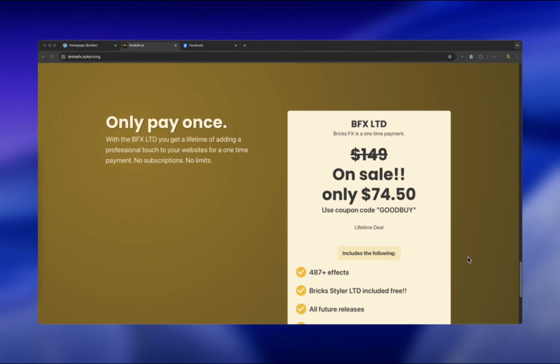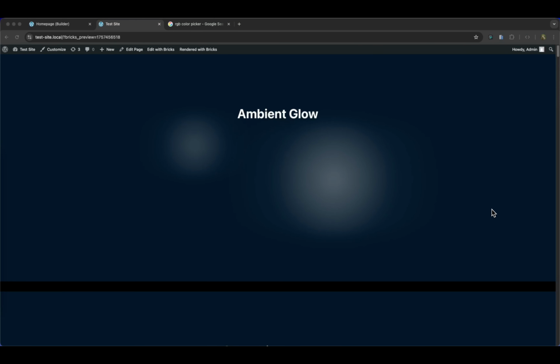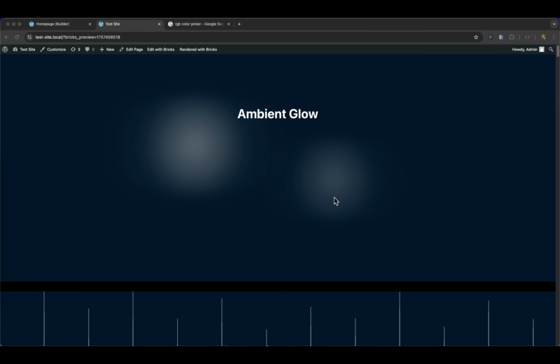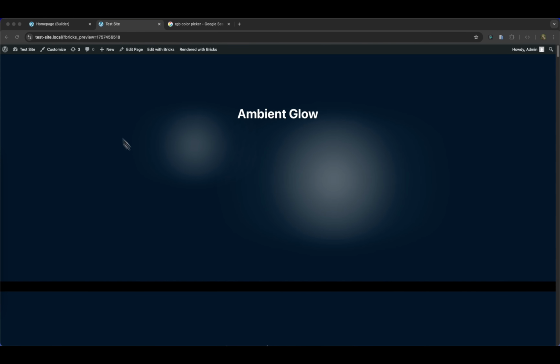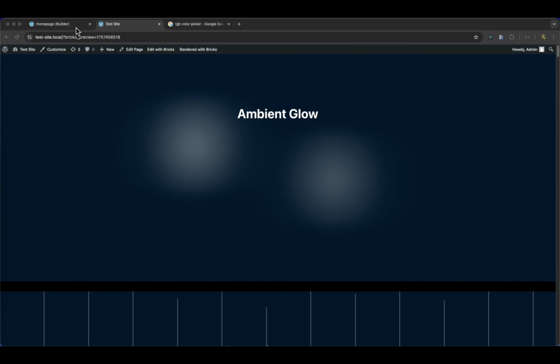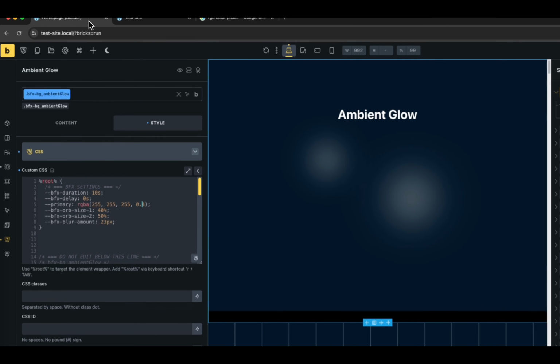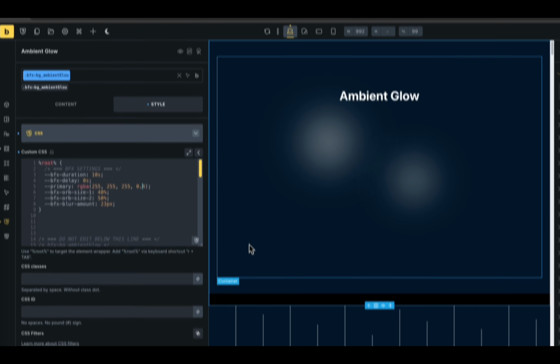Now let's look at the different effects. Okay, so here we are. This is the first one, ambient glow. Got a couple of white orbs here moving around, and like I said, out of the box these don't look great, but let's go ahead and edit this one so you get an idea of what it is we're going for here.